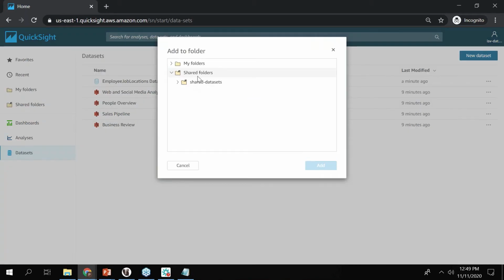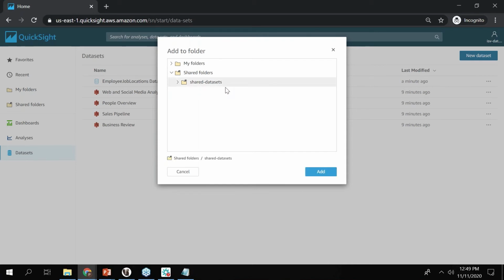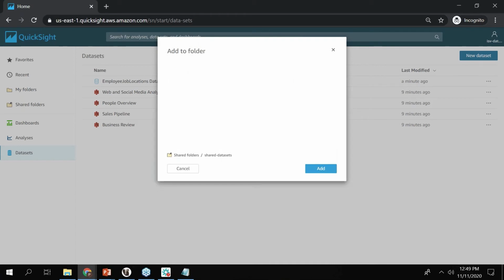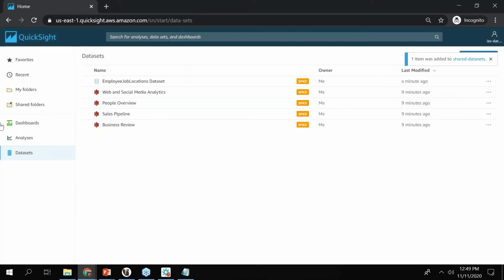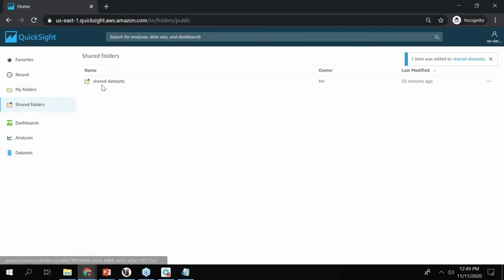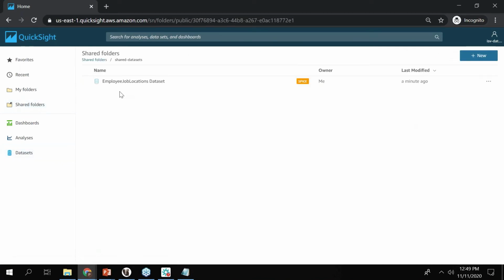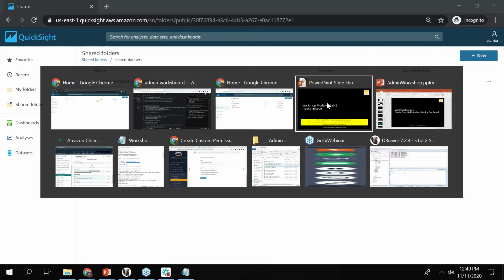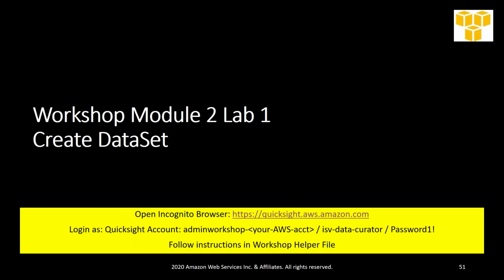I'm going to drop this into the shared folders. And under shared folders, I have shared datasets folder that I'm going to drop this into. I'm going to click add and share. So now if I go to shared folders and select shared datasets, I'm going to make sure that it is moved there. I am the owner, and this dataset is going off of Spice. That's what it's telling me. Okay. So now I'm going to switch back into my presentation.